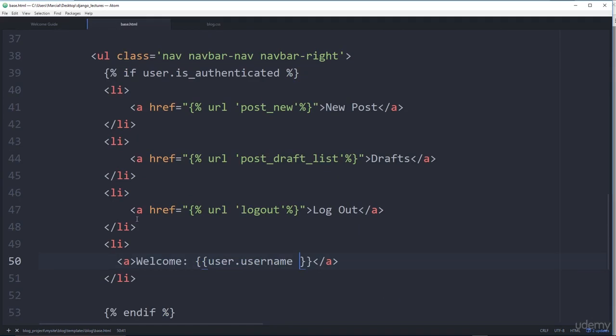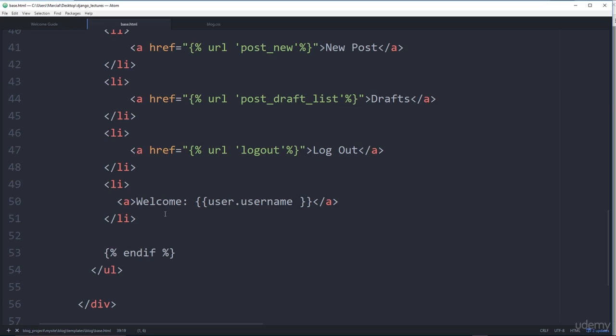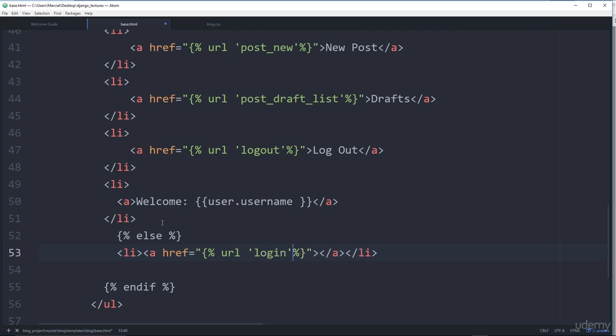Save that. Now, if you have an if statement, you probably are usually going to have an else statement in order for this to all work correctly. So if we don't have any of that, what is the right bar going to look like? So we'll say else. We'll have a list item, anchor tag, give it a link that says login, which makes sense. So if you're not logged in, you're going to want to log in. And we'll give this a template tag of URL login, and let's give this a class so it aligns right.